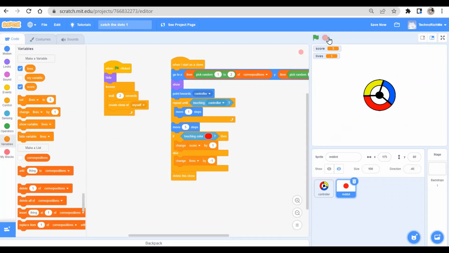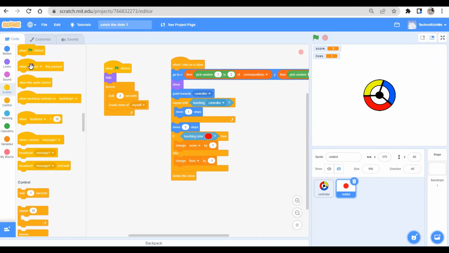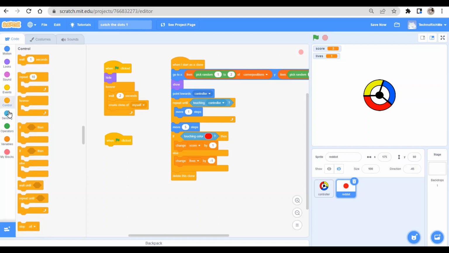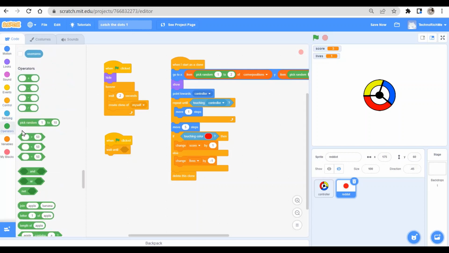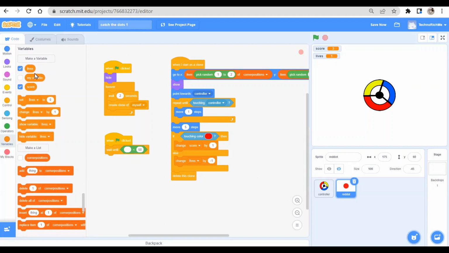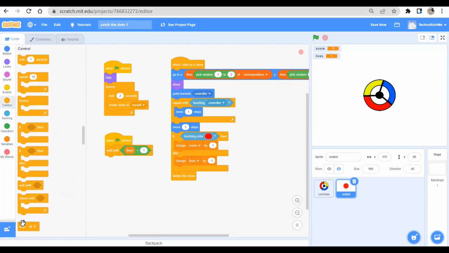But one another thing we want. We want if the number of lives becomes less than 1, meaning it becomes 0, my game should stop. So for this, again, we are going to go to events, take this event, and we are going to say wait until lives are less than 1. And as soon as lives become less than 1, we are going to stop everything. So stop all. So let's give it a quick test.